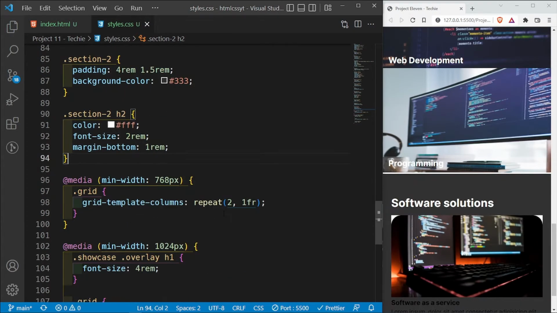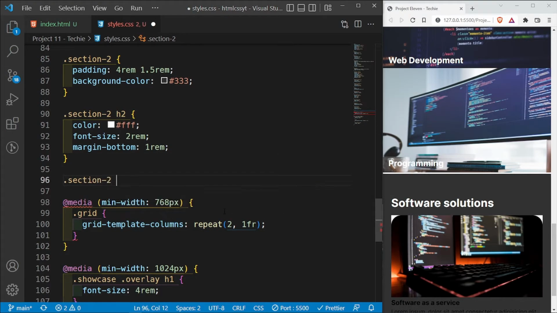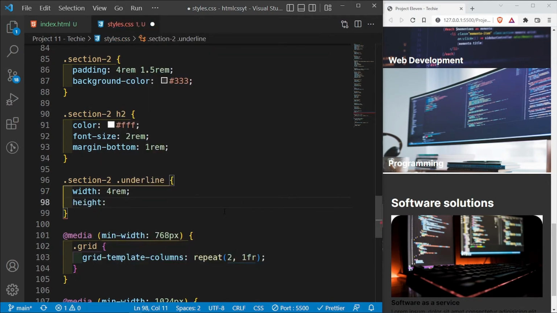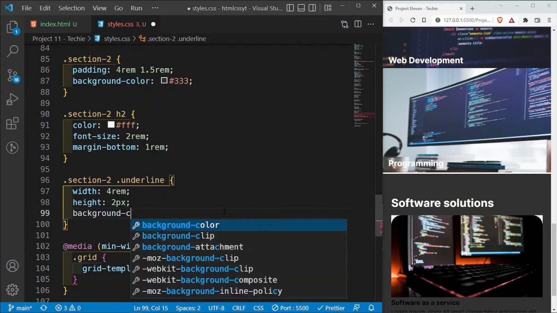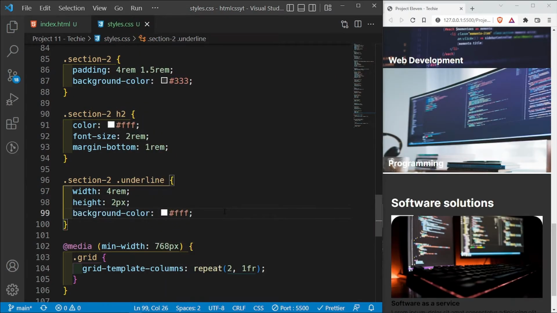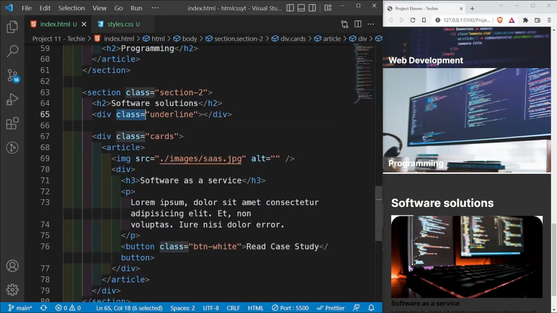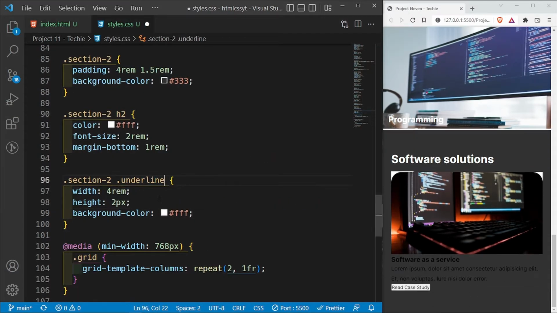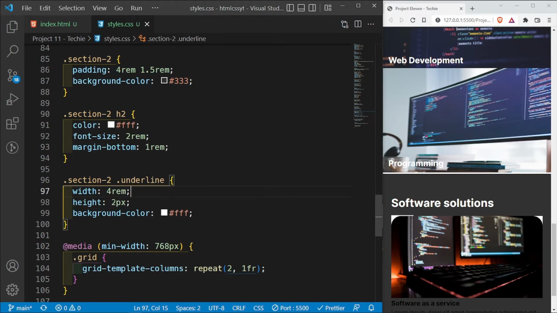And then let's add the underline, so the section 2, and then let's access the class of underline. Let's give this a width of 4 rem, and then a height of 2 pixels, and then a background color of white. Okay, so section 2 underline doesn't work, so section 2 class underline, is that correct? Dot underline. Okay, so why can't I see it? A height of 2 pixels is too small. Let's say 4. Oh, here it is.